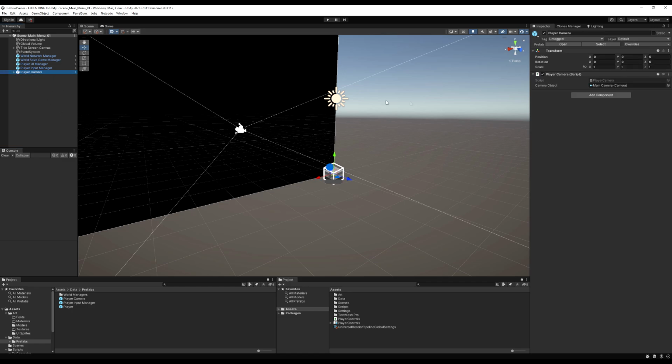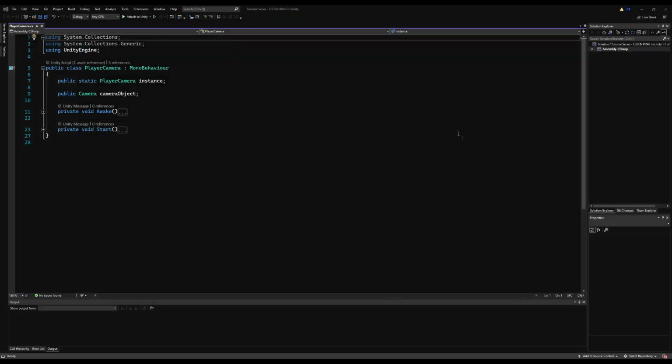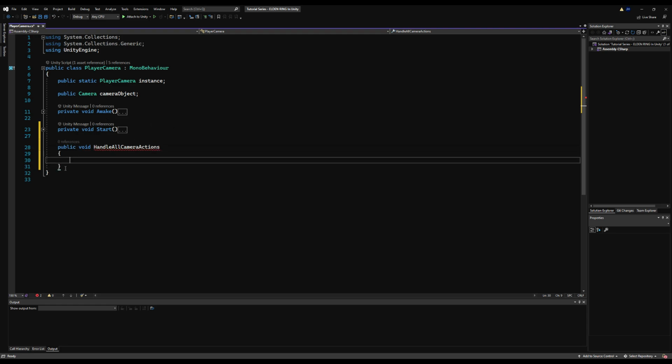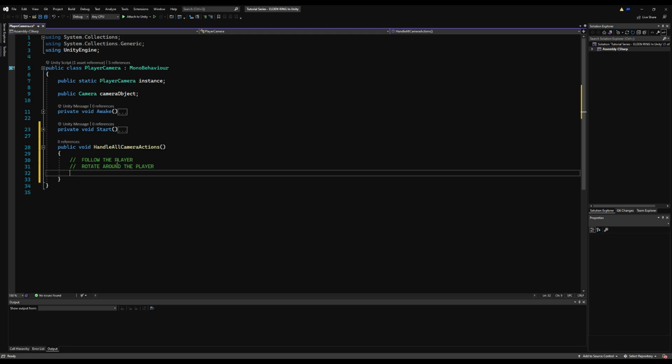Welcome back. So let's start by opening up our player camera because, as the title suggests, we're going to make a functional camera in this video. So let's make a public void for handle all camera actions, and then let's do what we normally do, and start making some pseudocode here and outline our goals for the video. So we have three main things we want to get done for a fully functioning camera. That is, it needs to follow the player or the target. It needs to rotate around the player or the target. And lastly, it needs to collide with the environment, and it needs to not be able to pass through walls and such. And these are really the three staples for a working camera.